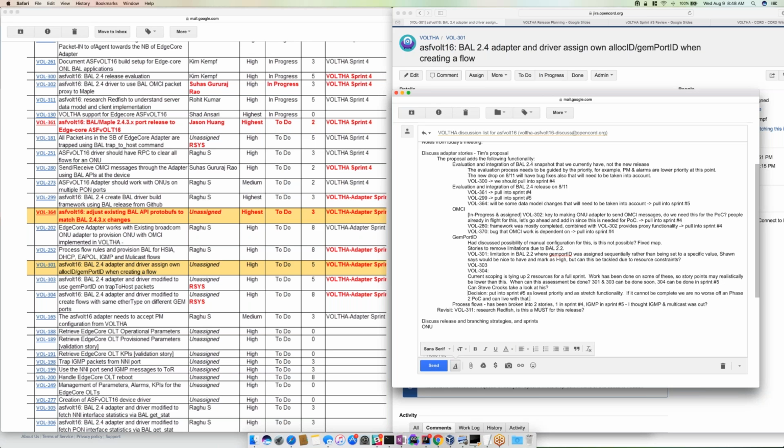Okay, is that an accurate statement? So we'll put into sprint 5 its lowest priority and its stretch functionality if it cannot be completed. We are no worse off than phase 2. Puck can live with that for the release. Yeah, that's good. Which means we will not wait. We will not push out the release date for this.